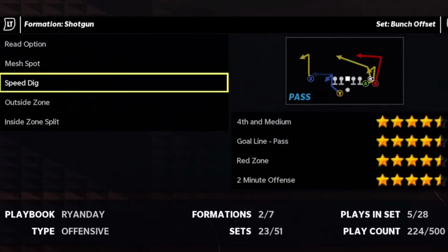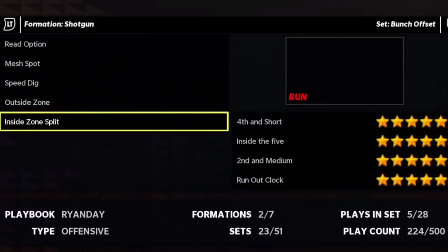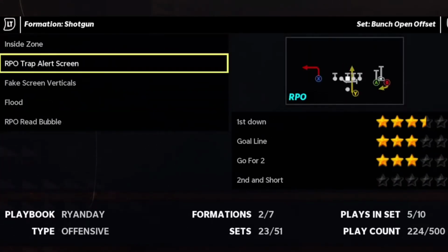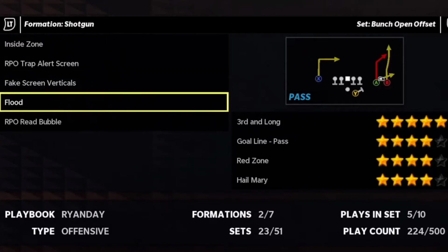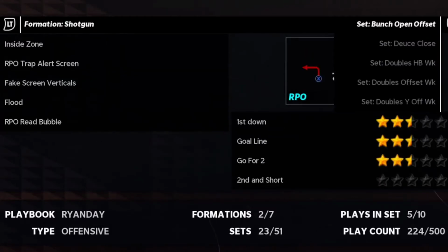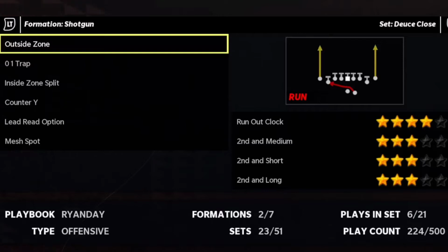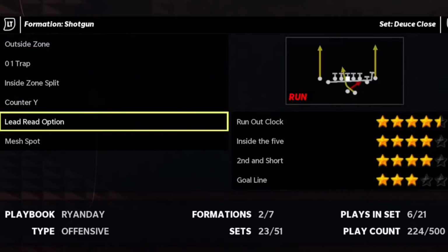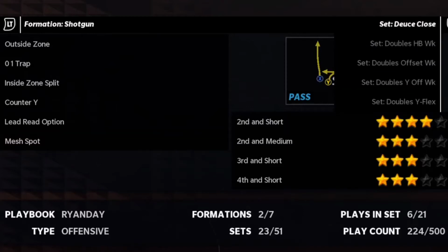Shotgun bunch offset, read option. We have mesh spot, speed dig, outside zone, and inside zone split. Bunch open offset. We have inside zone, RPO trap alert screen, fake screen verticals flood, and RPO read bubble. And deuce close, we have outside zone, 0-1 trap, inside zone split, counter Y, lead, read option, and mesh spot.